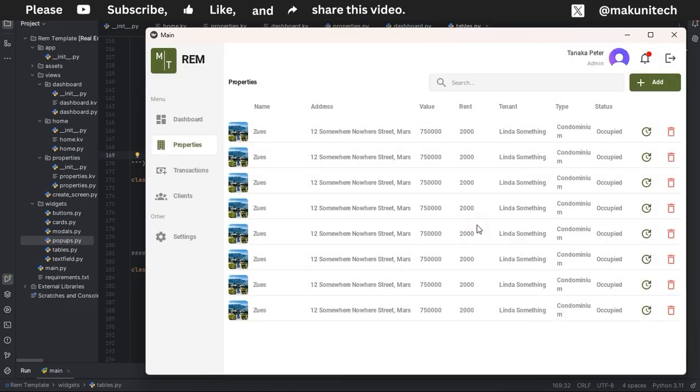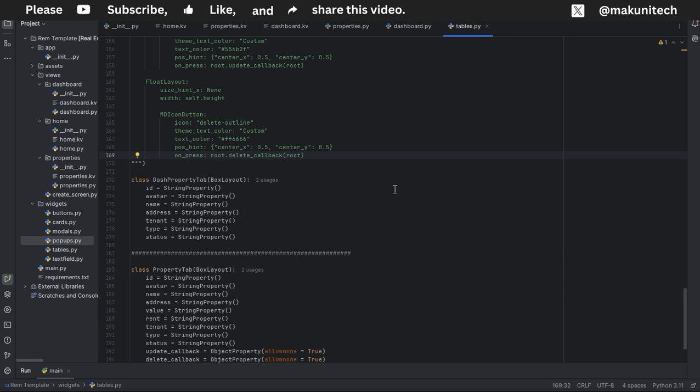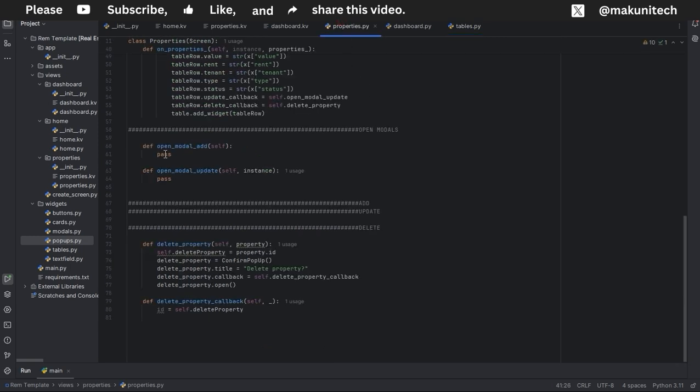Delete property. Yes. Okay. So now let's work on updating and adding, right? So that if you press this, we're gonna get a pop up here. Then we can add the information that we need and so forth, right? So let's minimize this. Let's go back to properties.py and start working on open add model.